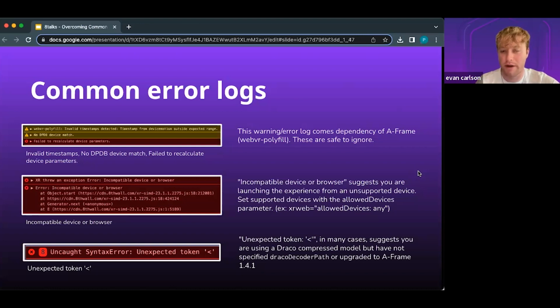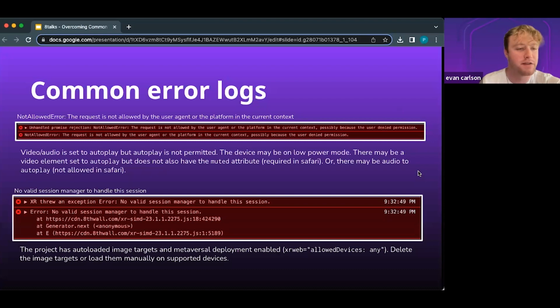Okay, we have two more common errors for you on the next slide. This first one is related to audio and video. Not allowed error. This is thrown, for example, if the user is in low power mode and you're trying to autoplay a muted video. This can also happen if you're trying to autoplay sound, which is not allowed on iOS. So this indicates an issue with autoplay of some sort, whether it be audio or video. And you can reference the earlier threads on low power or the earlier slides on playing audio and low power mode to fix this.